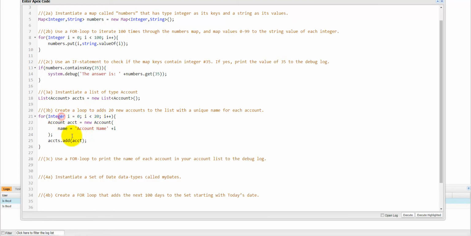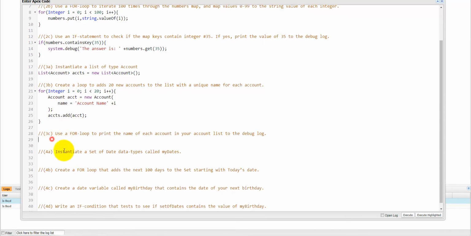As we're going through this 20 times, we're going to create an account, add that account to this list, create account name 1, add it to this list, account name 2, add it to this list, and so forth, all the way until we get up to account name 19.